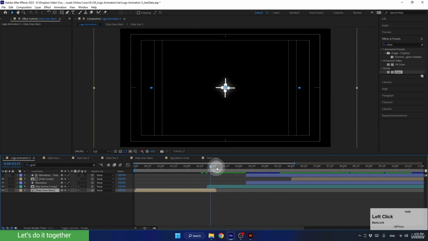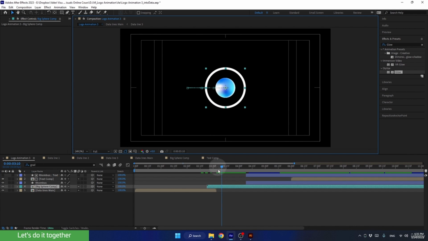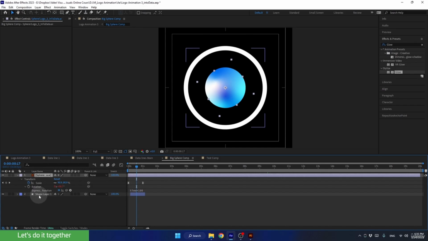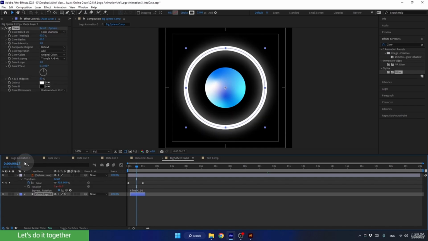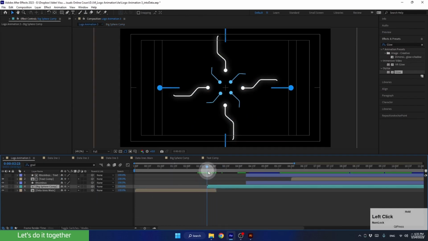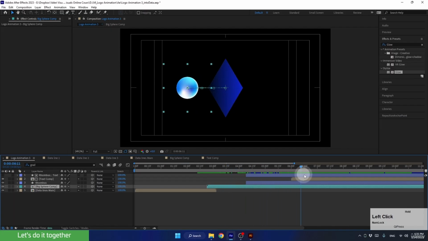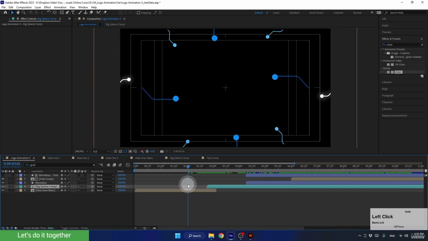I'm referring to the ripple layer that pops out behind the big sphere. So, let's go into this composition, select this layer, and press Ctrl-V. Now, let's return to the main composition and see how it all looks together. I think it's perfect. Now we're ready to move on to the next stage, which is creating the background.